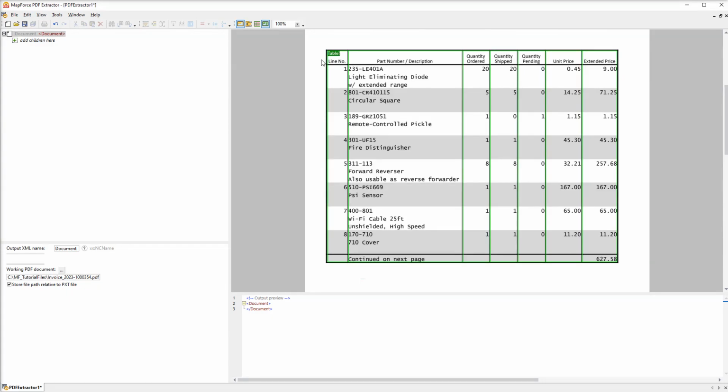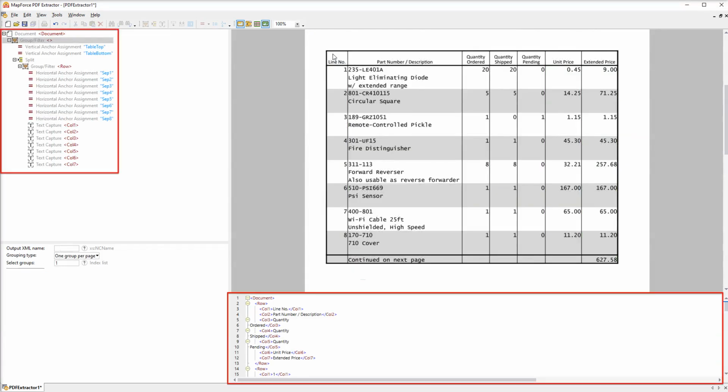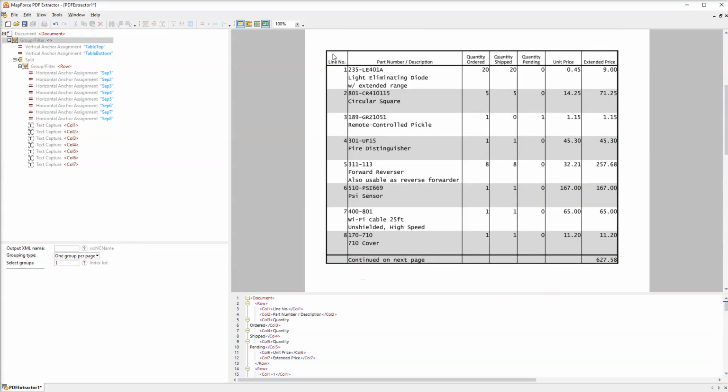To use the suggestion, let's double-click the table label. As you can see, the table structure and data have successfully been extracted. The schema pane displays a tree of objects which define how PDF data will be extracted. The top node is the root element with a default name document. Under the root, we have a group filter object which processes the first page of the file. Note that you can easily check and change the properties of any objects in the properties pane.